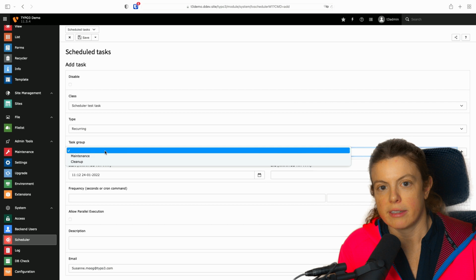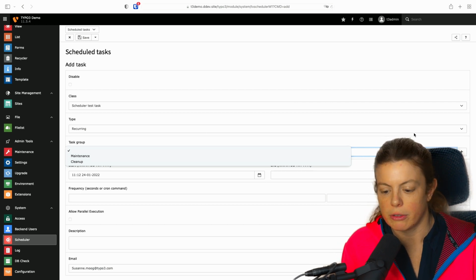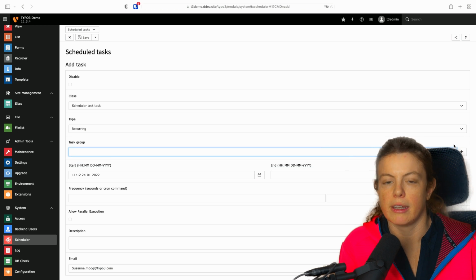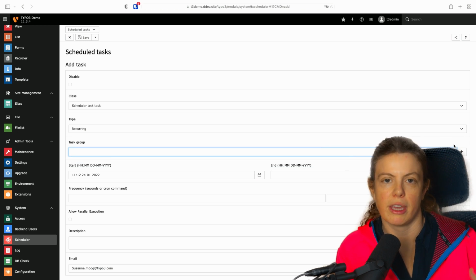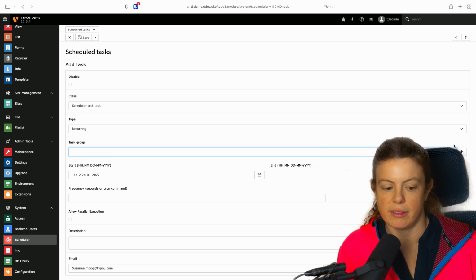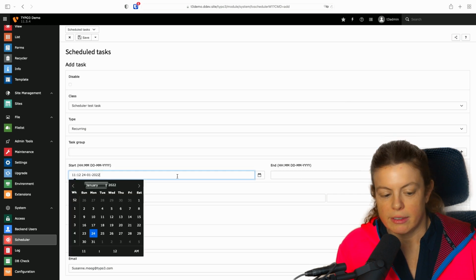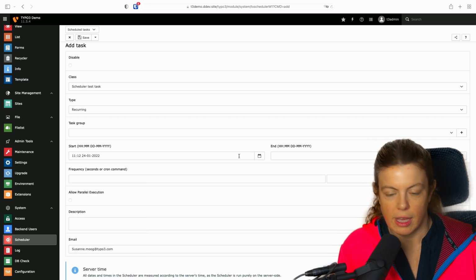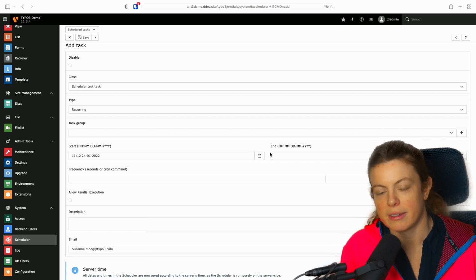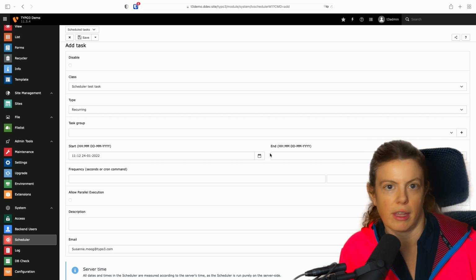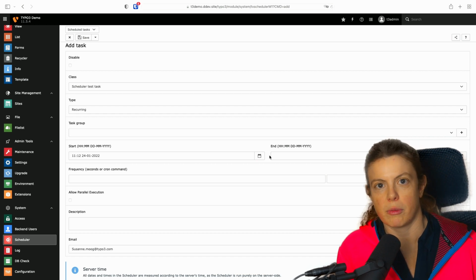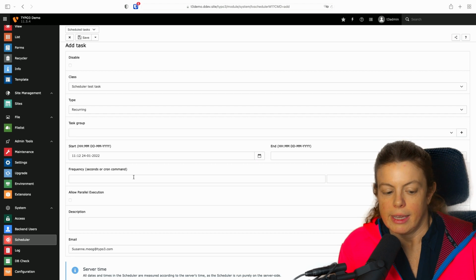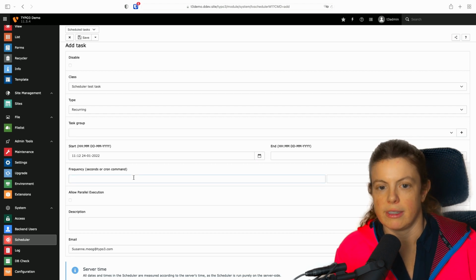Then you can select the task group, that's the category I mentioned, and you can also create new ones. So you can, especially if you have a lot of them, group them and make it a bit easier to see. In the next field, you can say when it should start and when it should end. I usually don't give my maintenance task an end date and leave the start date at now, so usually I want them starting now. And then you can define a frequency.